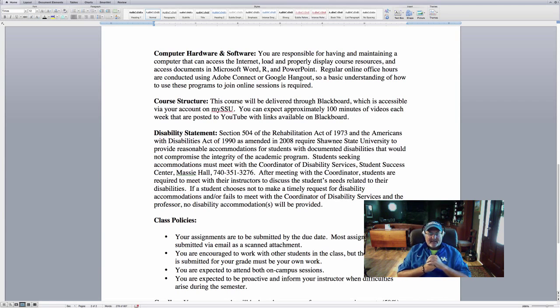Course structure, guys. I work completely through Blackboard, which is accessible through your my SSU account. You can expect about 2 videos per week, about 50 minutes each. There'll be some weeks I'll go over and some weeks I'll fall short. To me, it's not about that. This is a graduate level course, and it's about covering what needs to be covered, however long it takes. If I need 3 hours one week, I'm going to take it. If I need 5 hours of videos one week, I'm going to take it. But I'm going to try to make it average out to about 100 minutes of video per week.